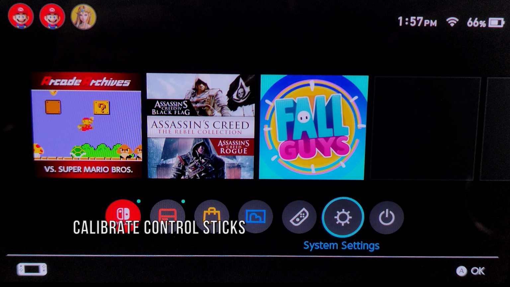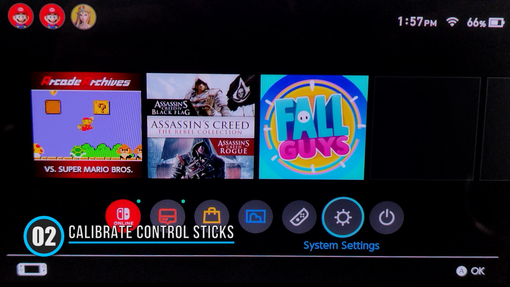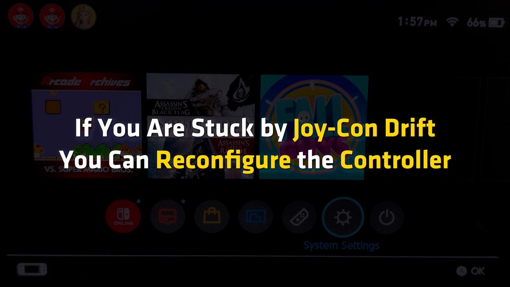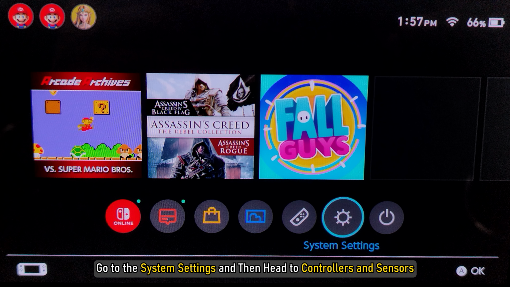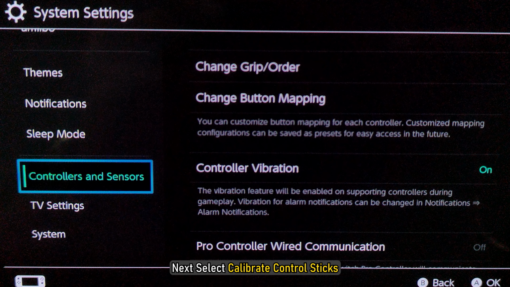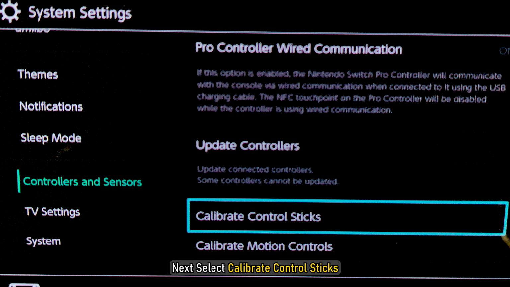2. Calibrate the control sticks. After using the Nintendo Switch for a long time, its joysticks experience substantial wear and tear, due to which the user notices a lot of false inputs. This is called Joy-Con drift. If you are struck by Joy-Con drift, you can reconfigure the controller. To do so, go to the System Settings and then head to Controllers and Sensors. Next, select Calibrate Control Sticks.